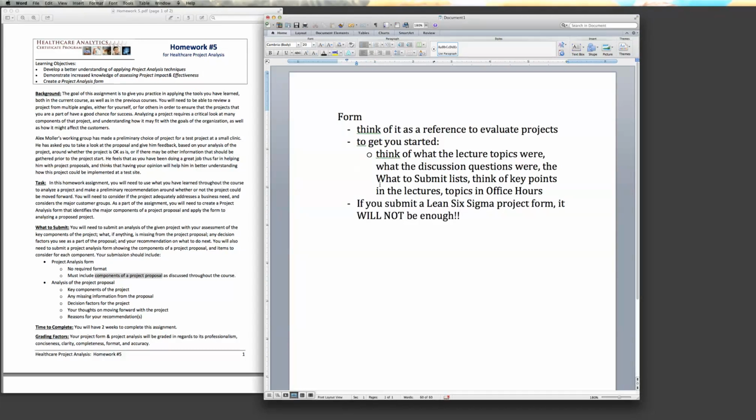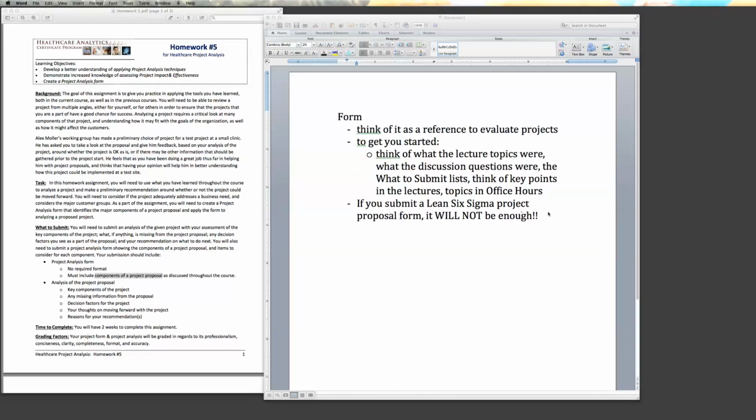Okay, so I really want to emphasize this. If all you do is submit a Lean Six Sigma project proposal form, it will not be enough. Not to say that Lean Six Sigma is bad, because it's not. It's excellent. There are so many great things about it. But we have actually covered a lot more in this course and also in course 2 than would be in a Lean Six Sigma project form.